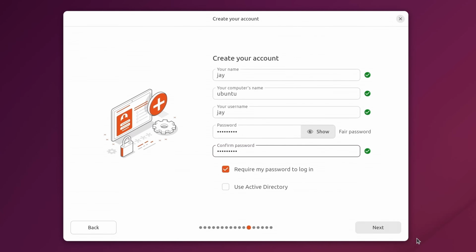And that should be all we need to do for this particular screen. We do have an option for Active Directory, so if you use Ubuntu at your company, for example, they might mandate that you use this. I might consider a video in the future about setting this up if you're interested, but for right now, we're going to keep our installation simple.